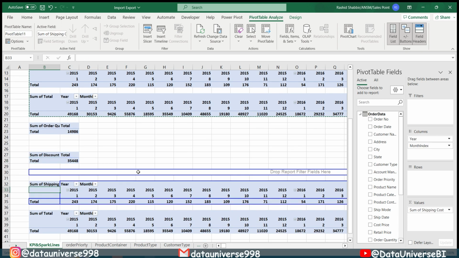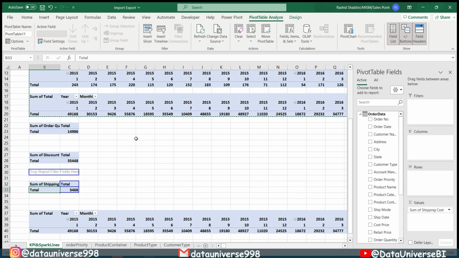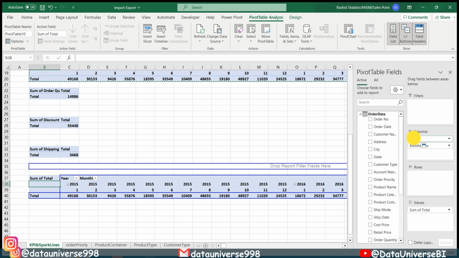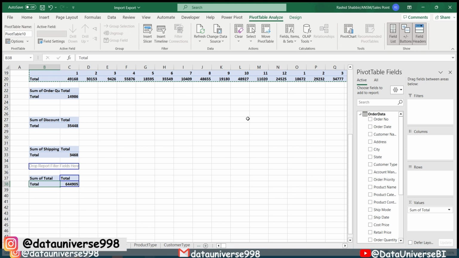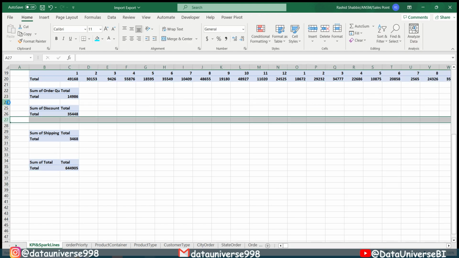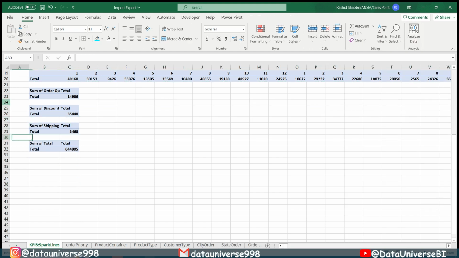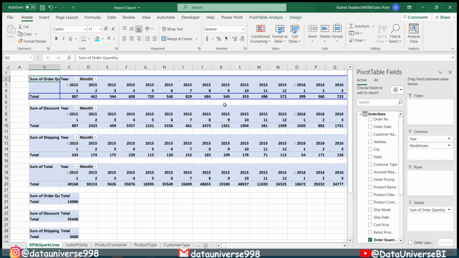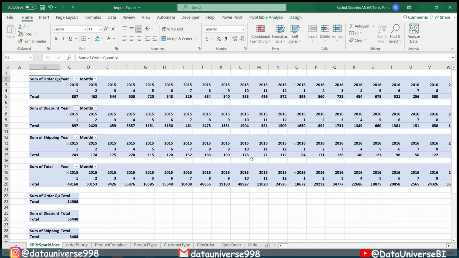So this is my shipping cost, removing these, and this is my shipping number. Now again, removing these both fields from here, going to my pivot table design, and this is my total cost number. So I'm removing these lines from here. So this data is ready. I will be using this data to build my KPIs on my dashboard.